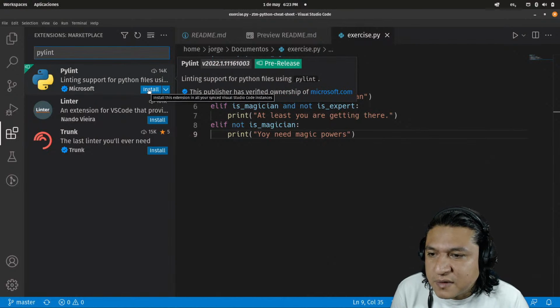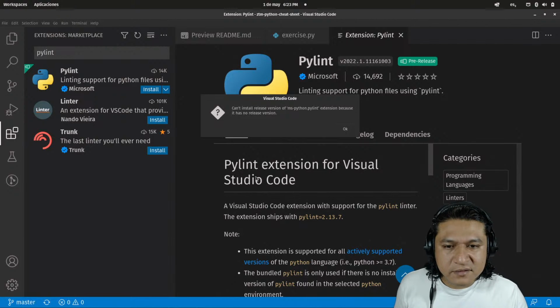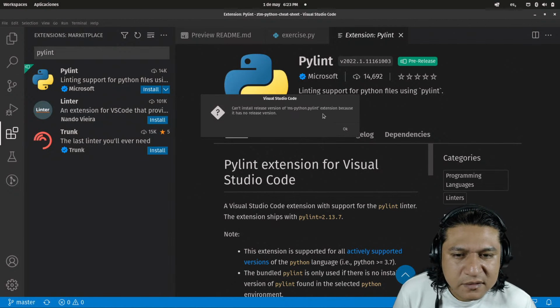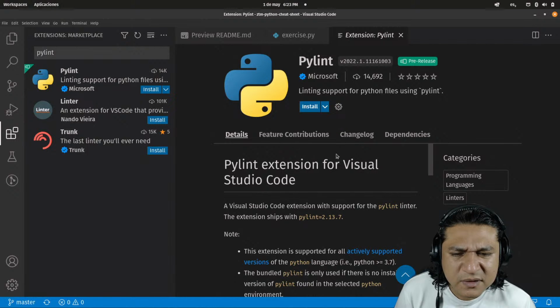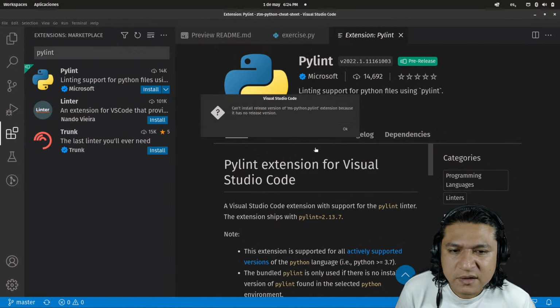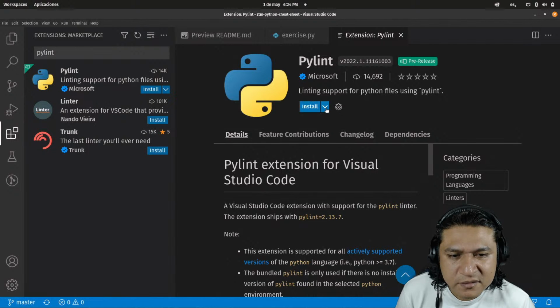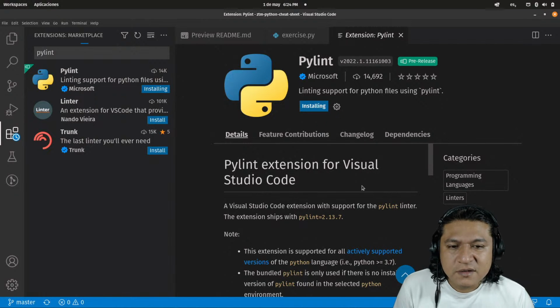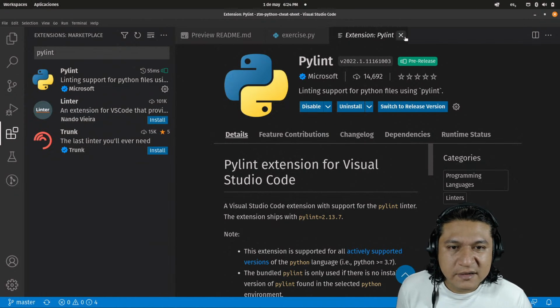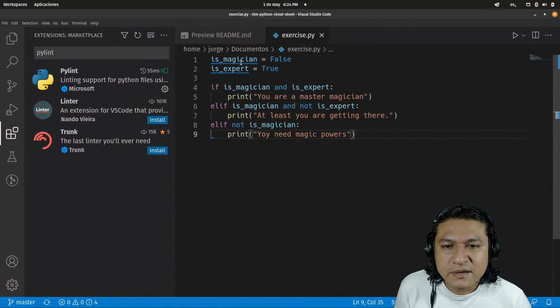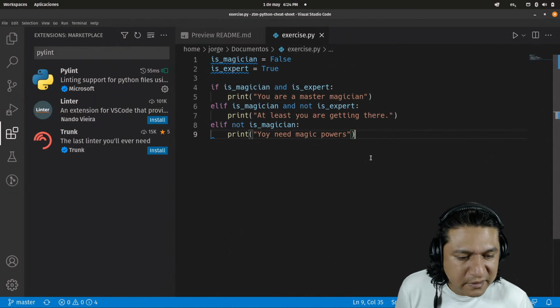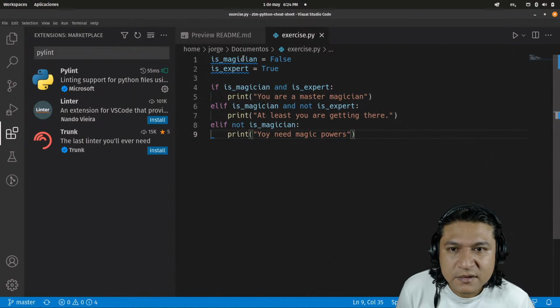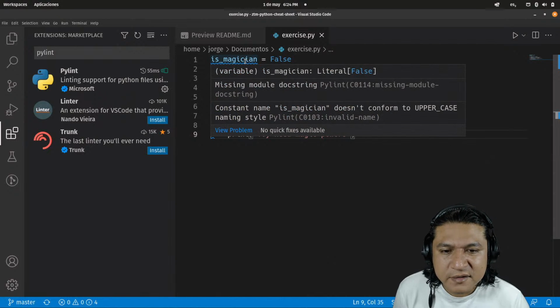from Microsoft. Okay. Let's install it. Because this has no release version. What? I don't get it. Can install release version of Microsoft Pylint extension. So what? Pre-release version? Okay, I guess. And it's telling me something. Is it enabled already? I think so, because it's showing me stuff here.